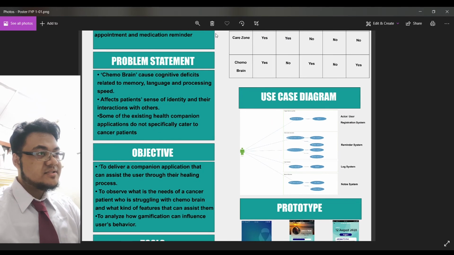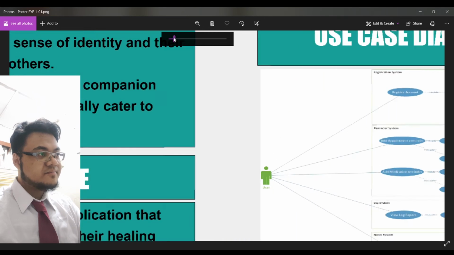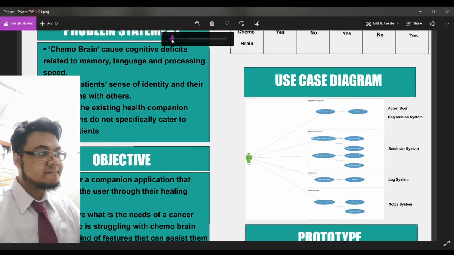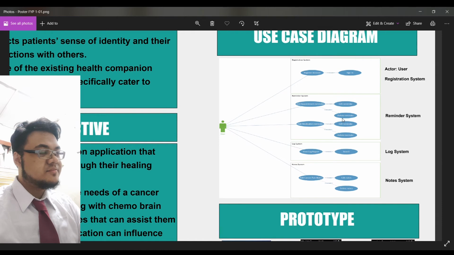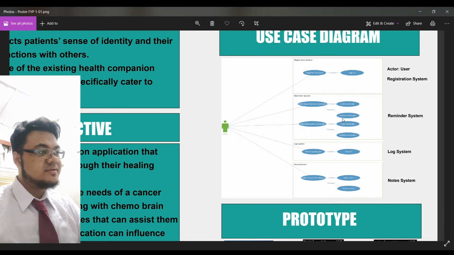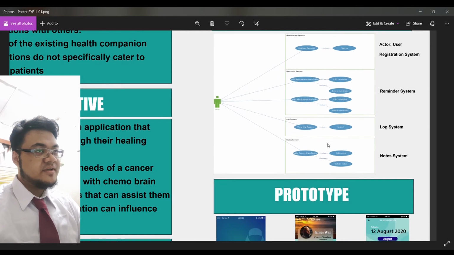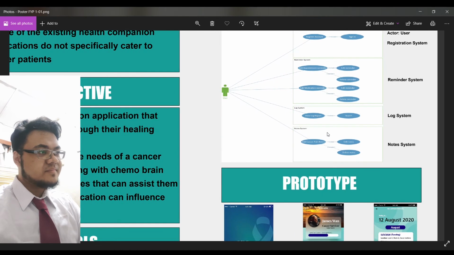This is our use case diagram. Let me zoom a little bit. It covers a registration system for our users, the reminder system for appointments and medications, and a log system where users can review all the activities that have been done and all the existing notes in the past. Also, the note system is a very flexible function for users to take down what symptoms they have.